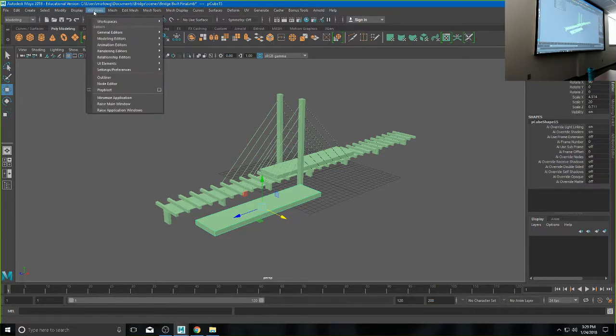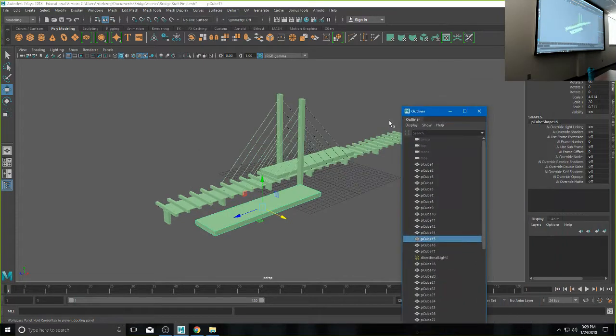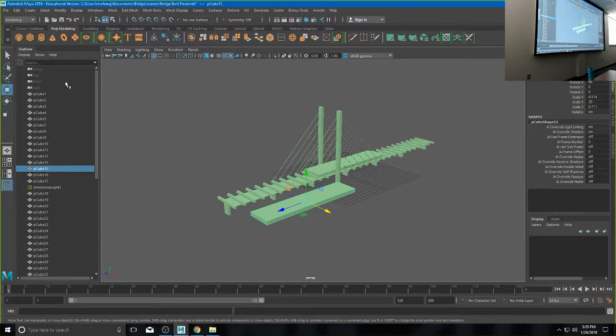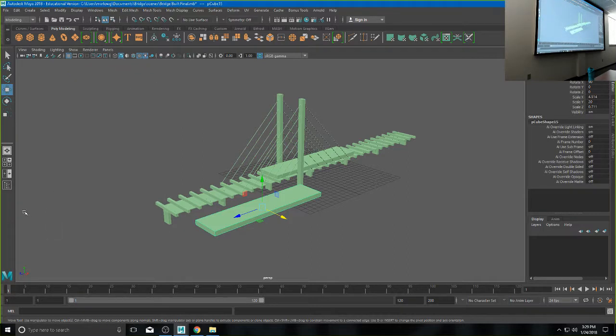We can go to Windows, we can go to Outliner, okay? And that's going to open it up. Why? I have no idea why it opened it up over there. That is the last place I would ever want it. I usually keep mine over here, right? So that's one way we can get it. The other way is we can click this little button right here. See it? And that'll pop open the outliner.